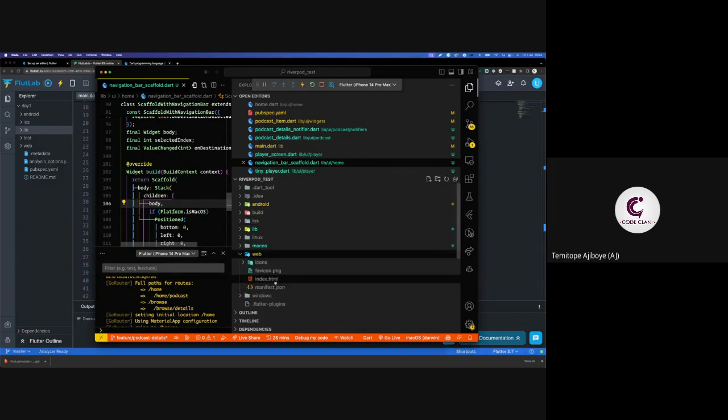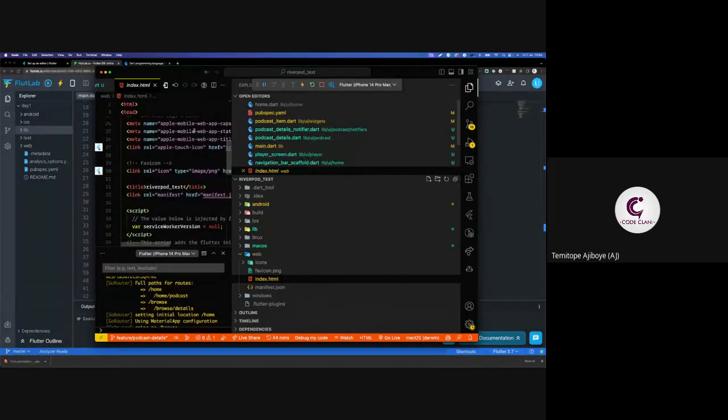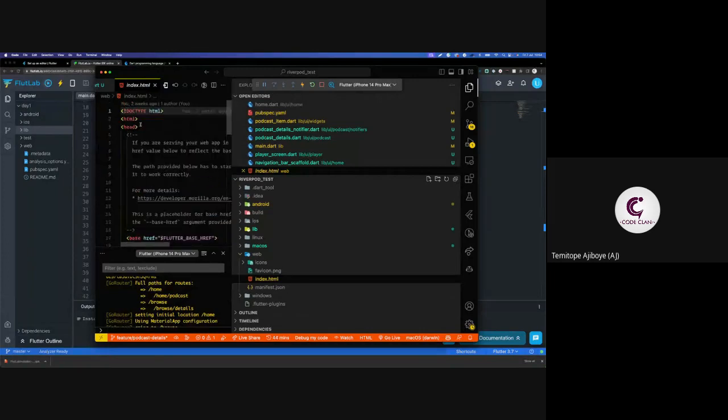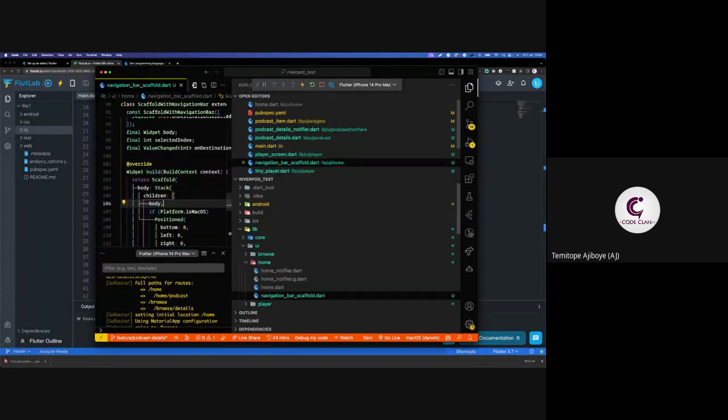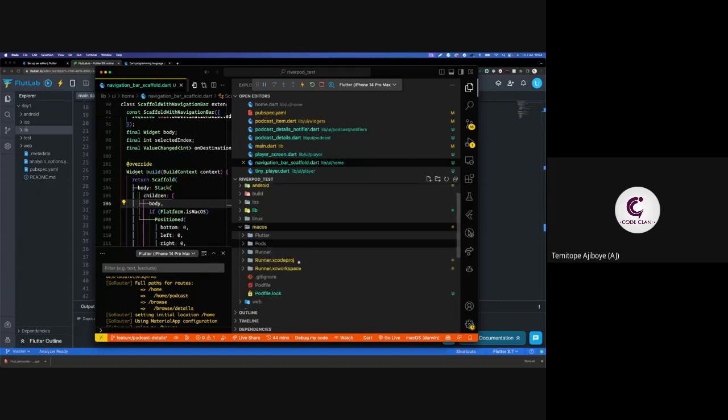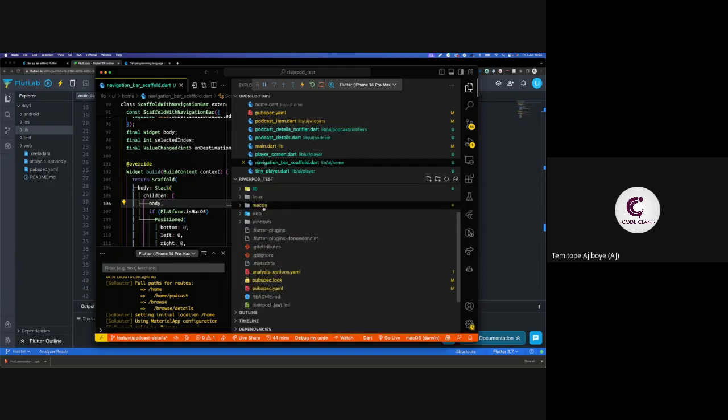So if you look at the web, it has the index.html. You want to put some tags in your header tags, and all those things will go in your web folder. So here does not have macOS. Why? Because it's an online IDE. It won't be able to target macOS, for example. But I am on Mac, so it makes sense to have macOS.